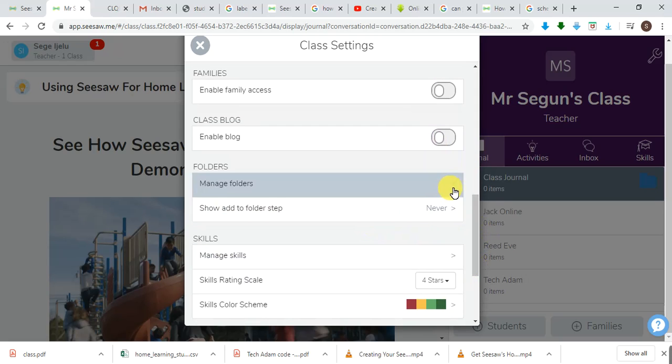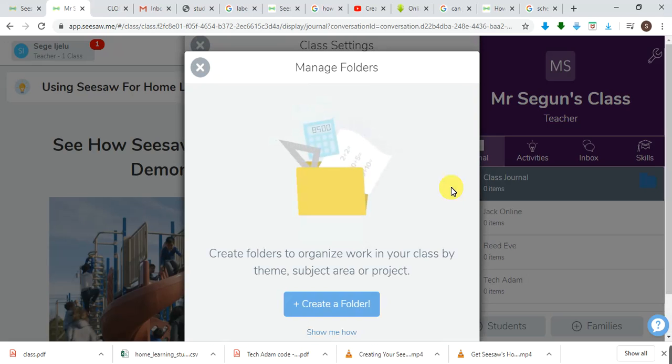So show add folder step, never this one. This is to create a folder. We're going to work on this later. So at least you can work in your class by topic, subject area or project. For instance, if it's English, you can create a folder for English. You can create a folder for maths, for science, for grammar, for arts. You can create a folder for anything you want. Comprehension. So that's what folders are for. We're going to work on that later.